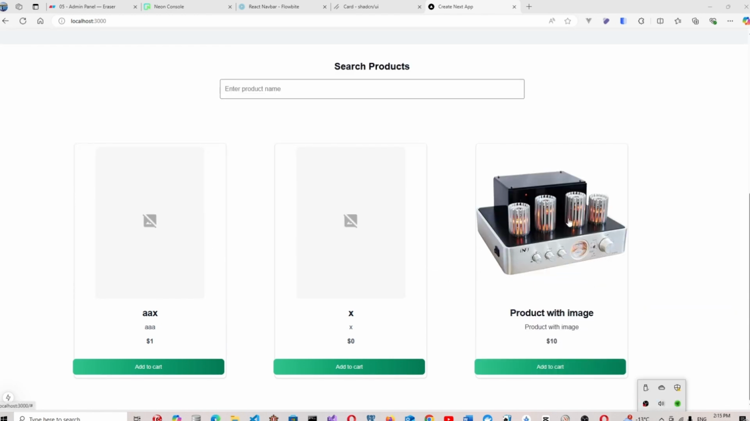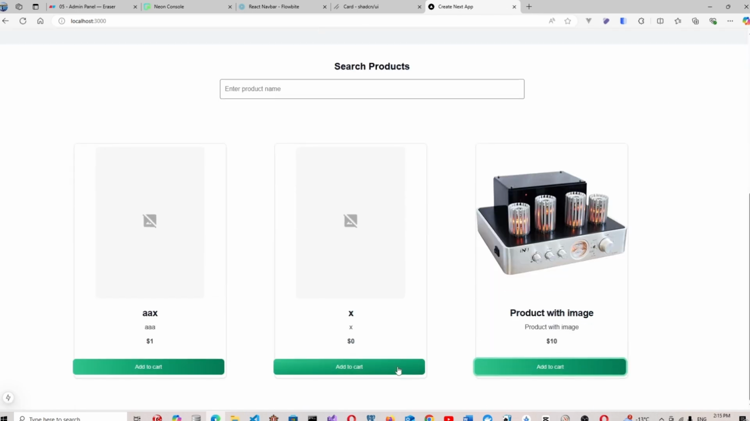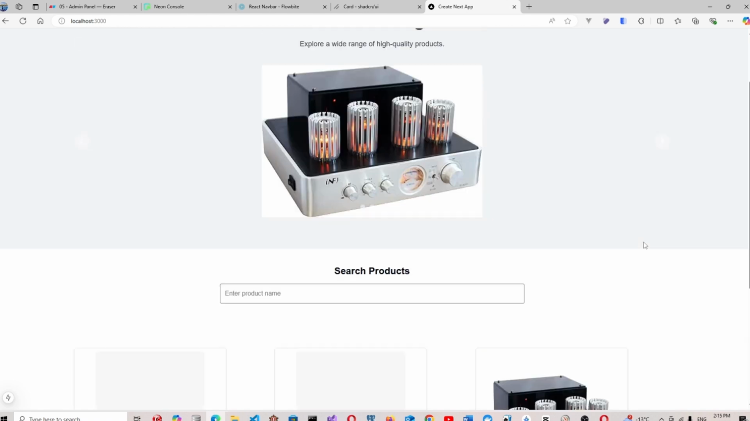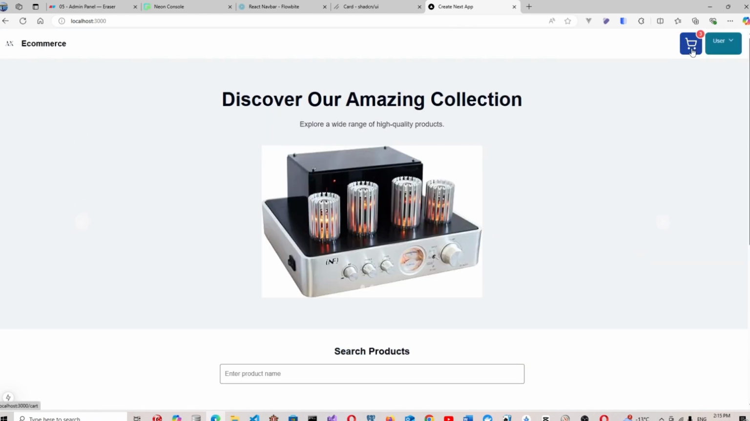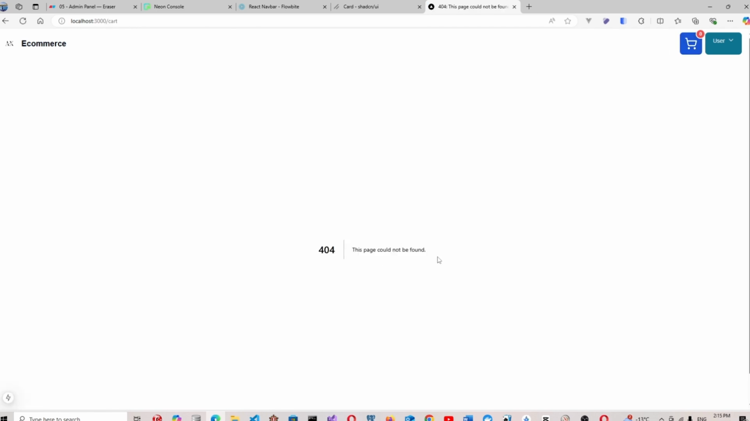Okay, so now we can click on add to cart, and we can see the cart has changed. We got another add to cart, and it changed to 2. We got another add to cart, changed to 3. Now if you click on this cart icon, this is all full, and the route of cart is not found. So let's create our cart.